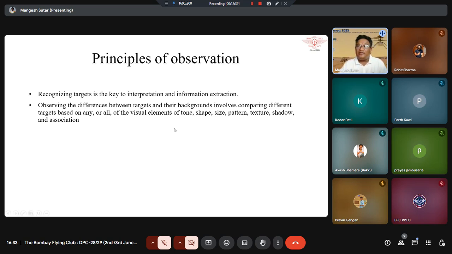Observing the difference between the target and its background involves comparing different targets based on all or any of these visual elements. You can find a difference in tone, shape, size, pattern, texture, shadow, or association.